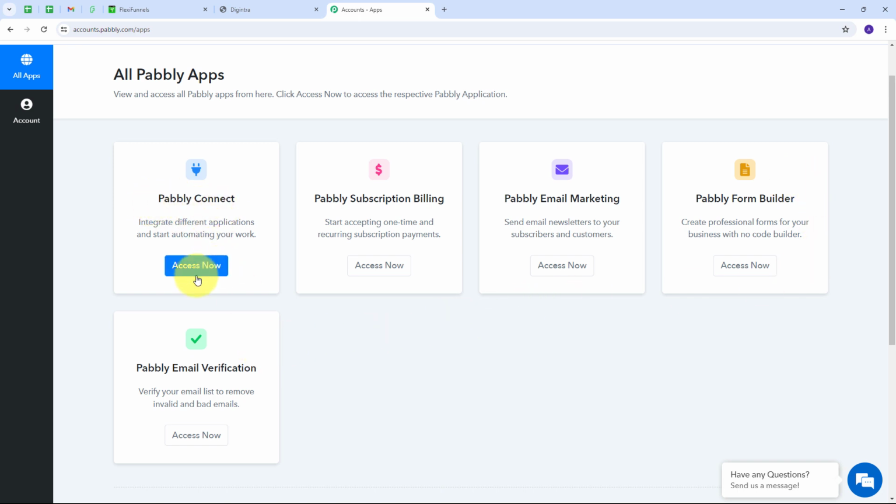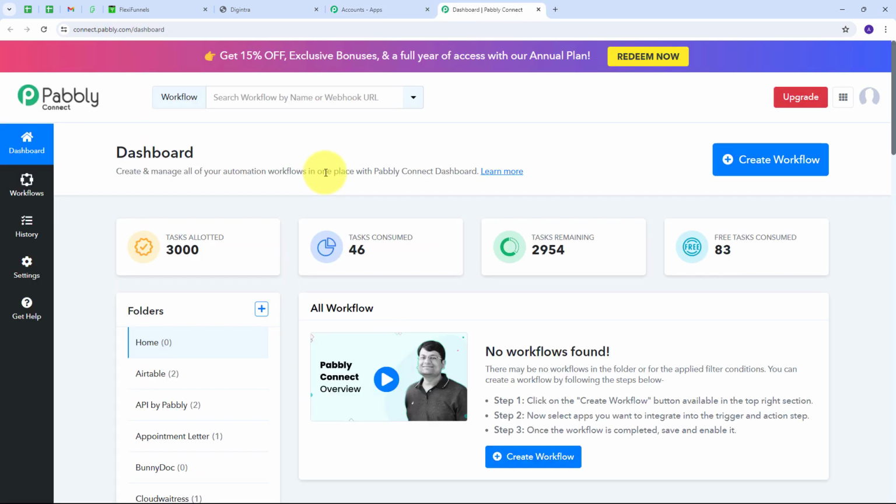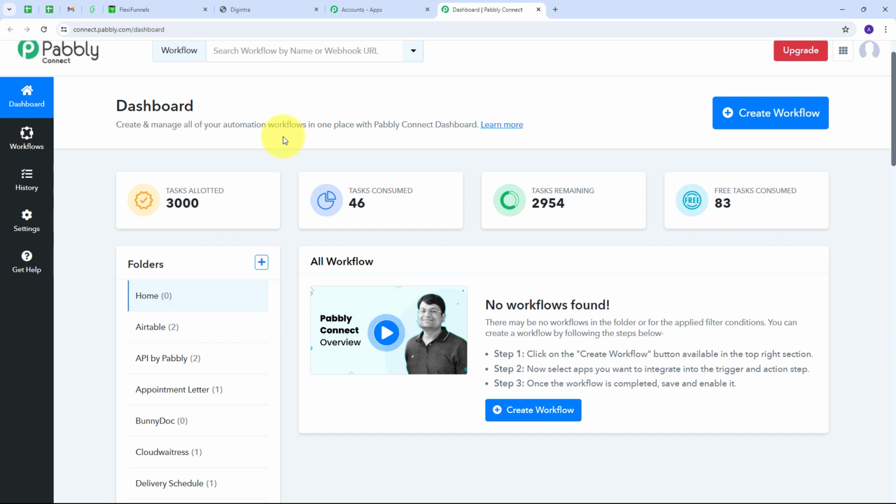For that, I have to click here on this Access Now button under Pabbly Connect, and this will direct us to the dashboard of Pabbly Connect. Here, this is the workflow section, and we can see all the workflows that we will create here. And this is the folder section. We can create a new folder here, and we can save any workflow in any particular folder that we want.